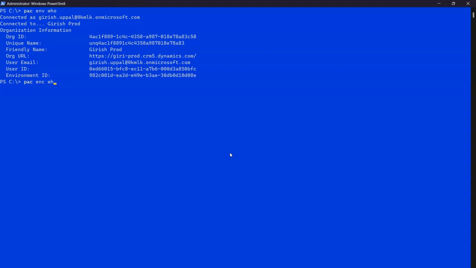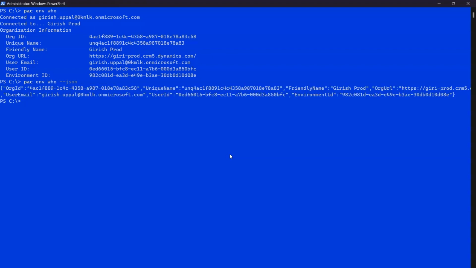Again, if you want these IDs for some storage purpose in a JSON, you can run this command pac env who and put a switch --json, and it should output the result in a JSON format. Now if you see over here, it has outputted the result in a JSON format.